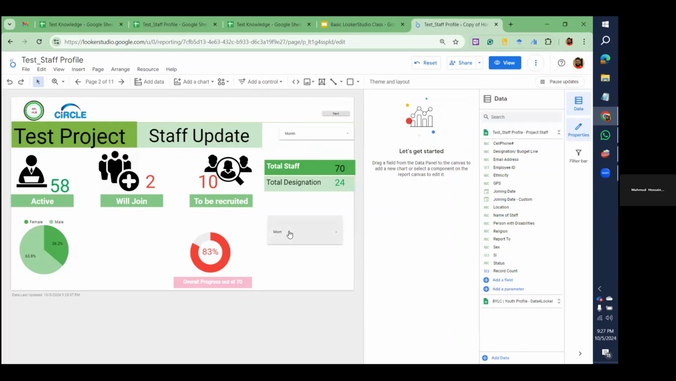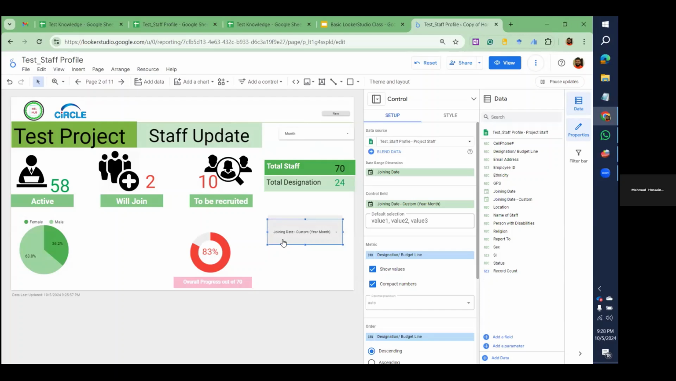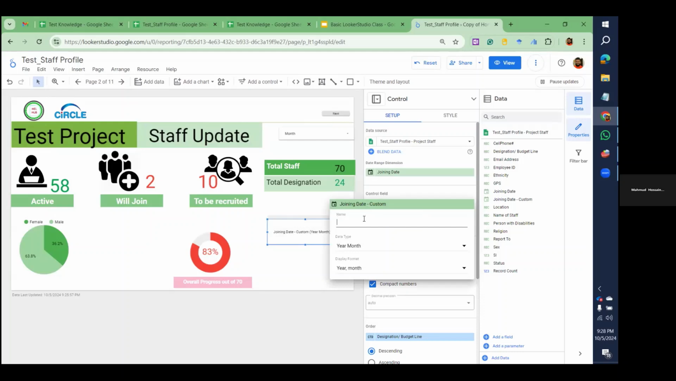Previously, this header was very hazy, clumsy header. If you want to change the header, you just go to the control field, and here you can click the mouse, then a pen will open. Pen means you can easily edit this. You can change the name to month.